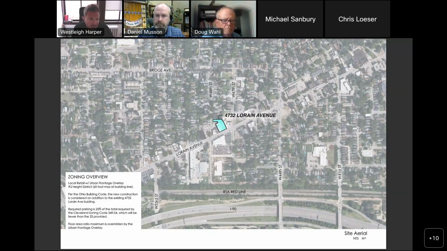Per the Ohio Building Code, the new construction portion of this project would be considered an addition to 4732, which is the existing 2-story building that we'll be looking at. It's my understanding that with it being considered an addition, the parking ratio required by the zoning code is only 25% of the typical requirement in the code. And then due to the urban frontage overlay, the floor area ratio maximum is overridden, and there's no maximum. So with that, if we go to the next page.